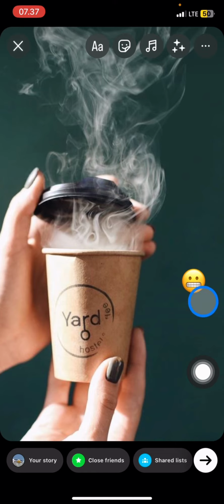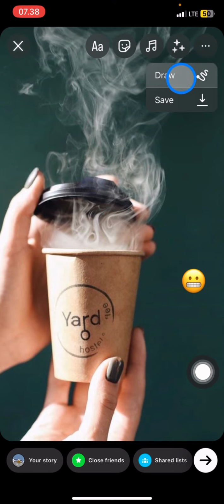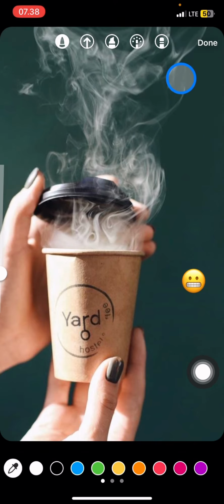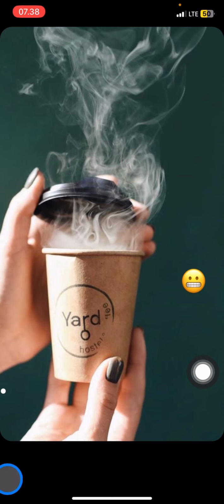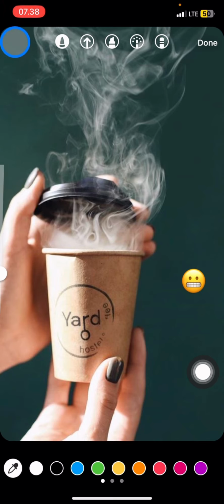And now to remove this emoji, you just need to take a look at the upper side of this screen with the three small dots and click the draw options right here. And after that, you just need to make sure that you use the first style of the pen, and before you draw, you can also adjust the size of the pen here and drag it to the upper side to make it bigger.